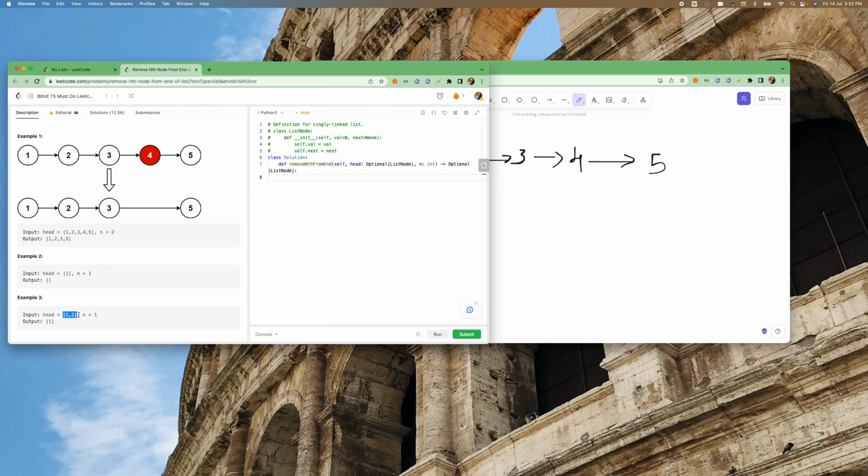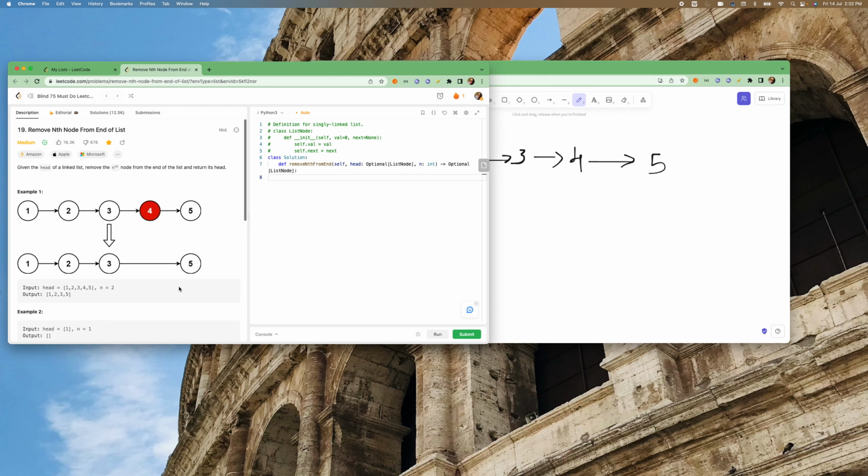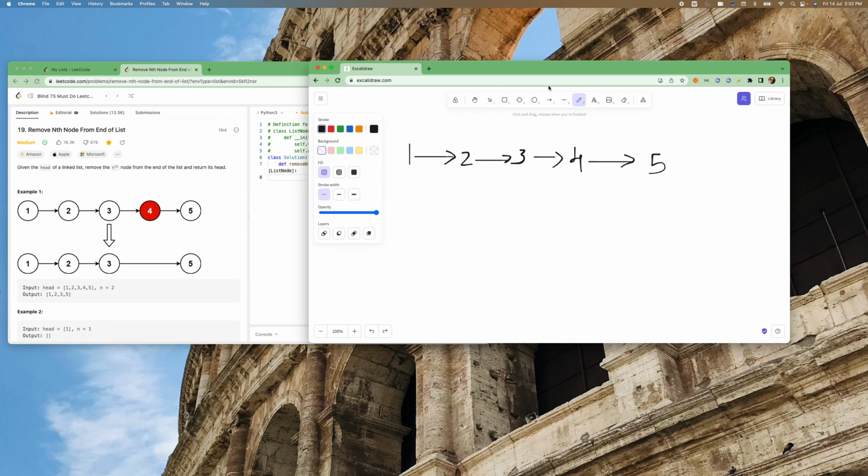Here we have 1 and 2. We have to remove the first node from the end, which is 2. So we have to return the head of the list, which contains only 1 here. Let's take a look at how we can solve this problem.